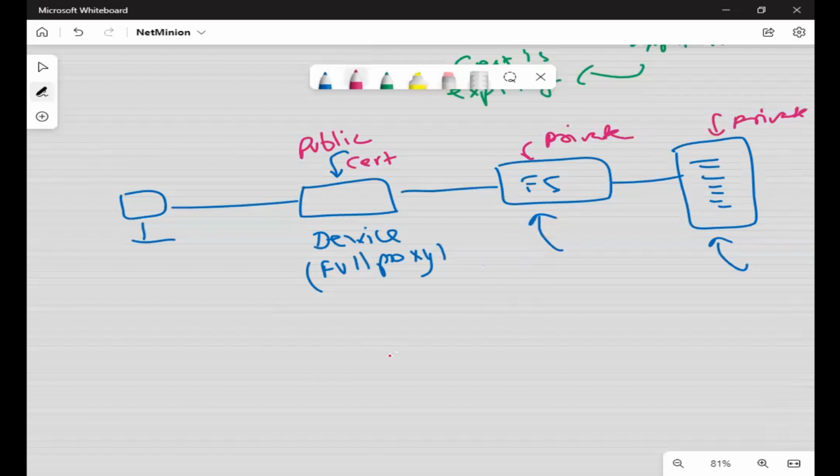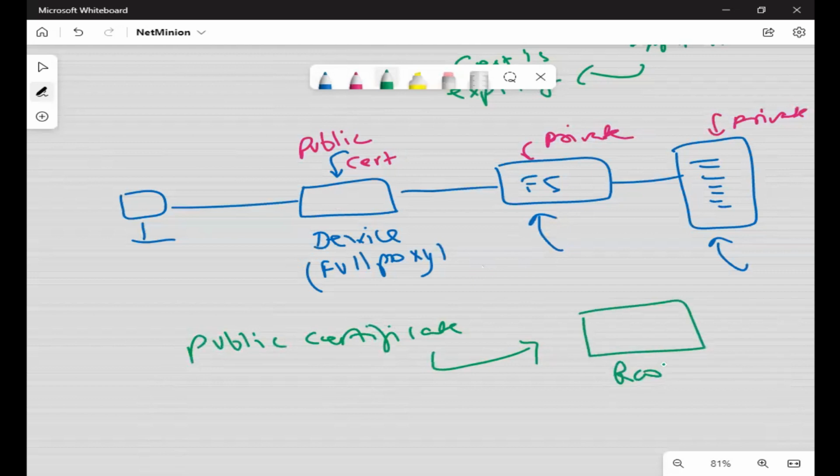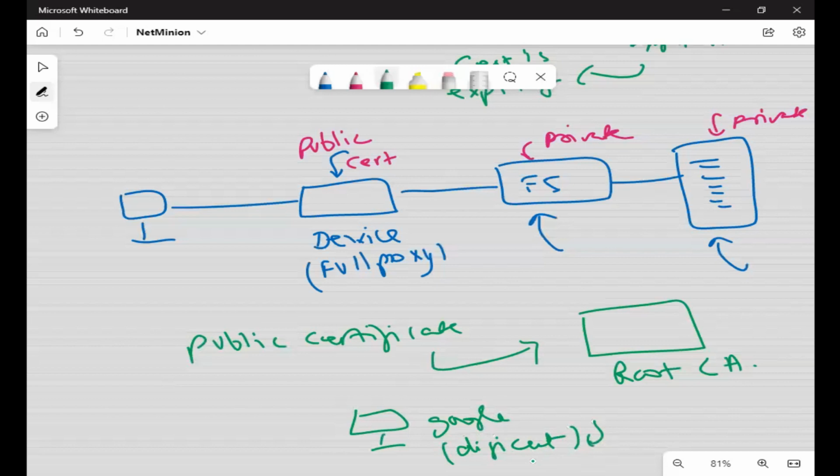Now, let me tell you first the difference between the public certificate and the private certificate. Public certificate means that it is signed by some non-root certificate authority. So in your browser, you see that it is signed by, let us say, DigiCert. If it is signed by DigiCert, your browser is aware of it.